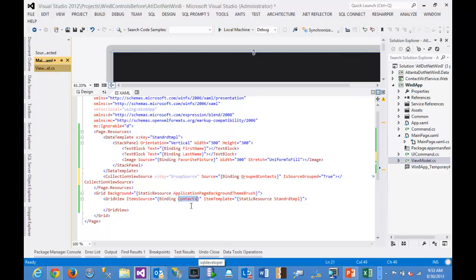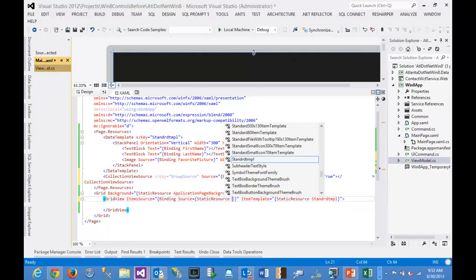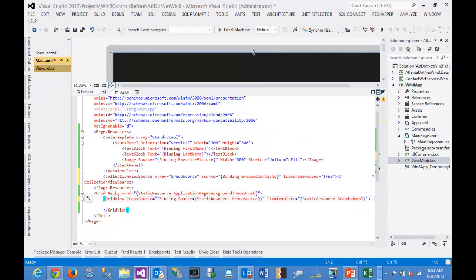So ItemsSource here becomes the source, which would be the static resource group source. The same item template, because the item template is not used for grouping. It's still used to show an individual item.